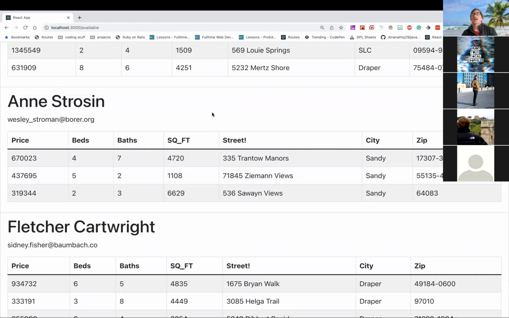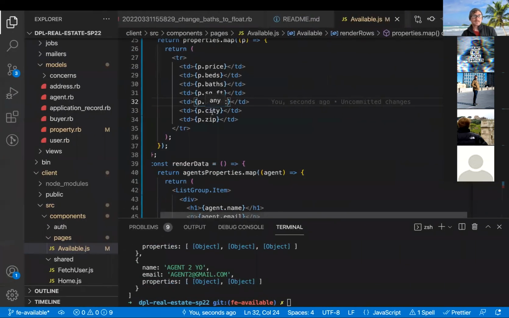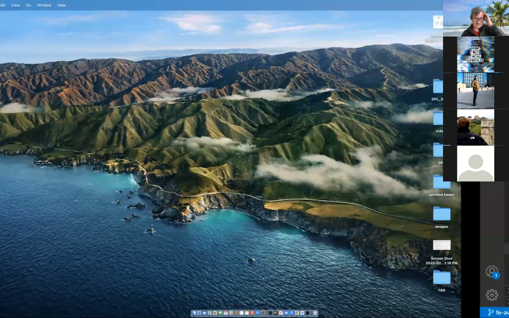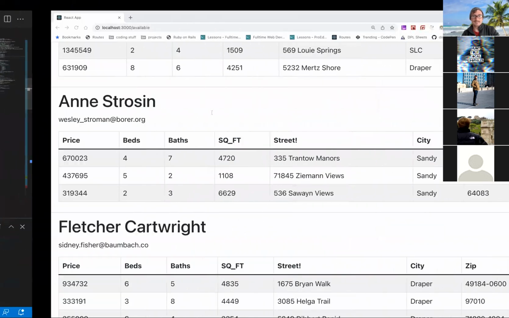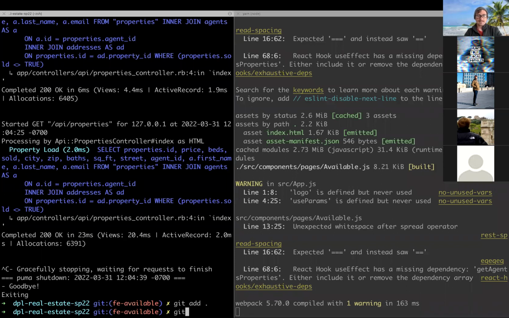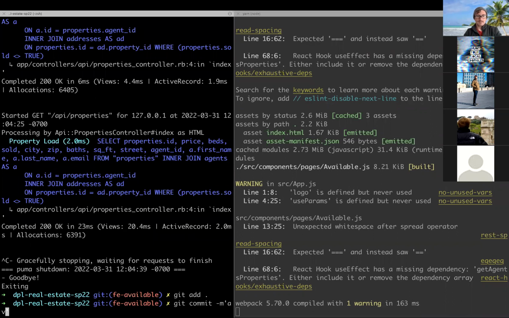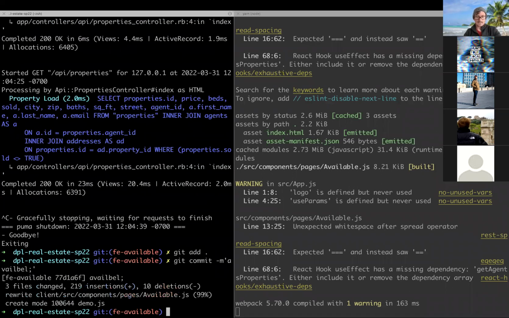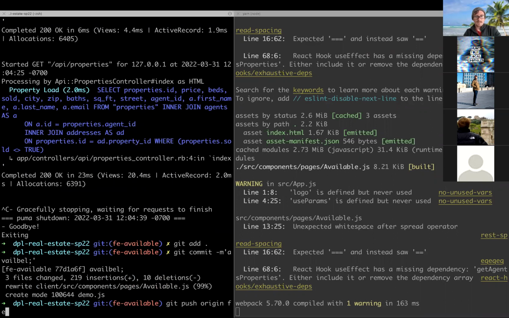Cool. So yeah, let me push this up. So I would test this. This looks like it's working. We're going to git add dot, git commit dash m available. Okay, and then git push origin fe available.